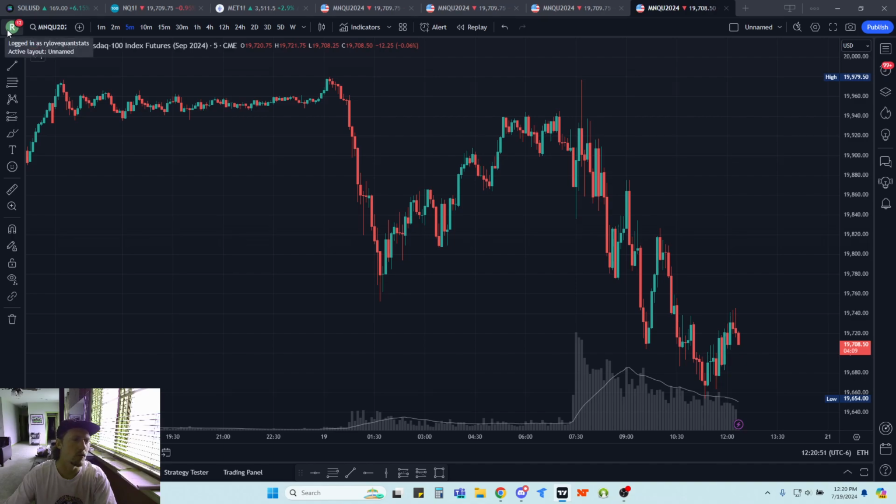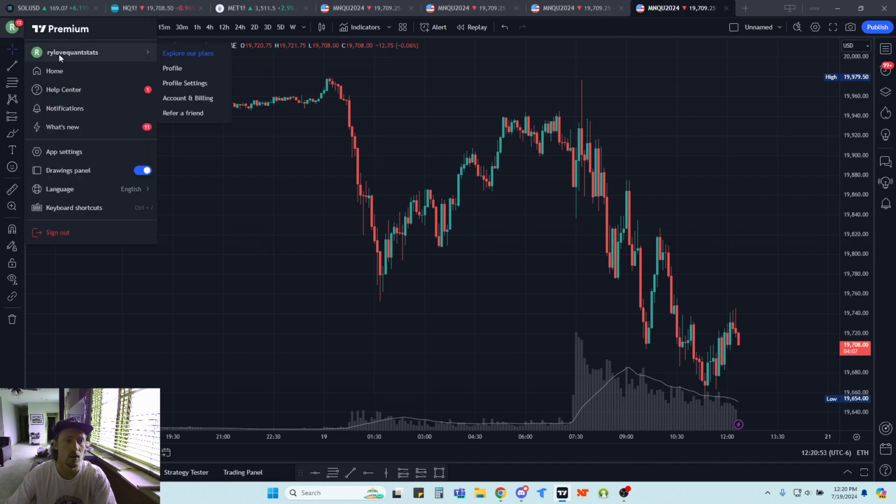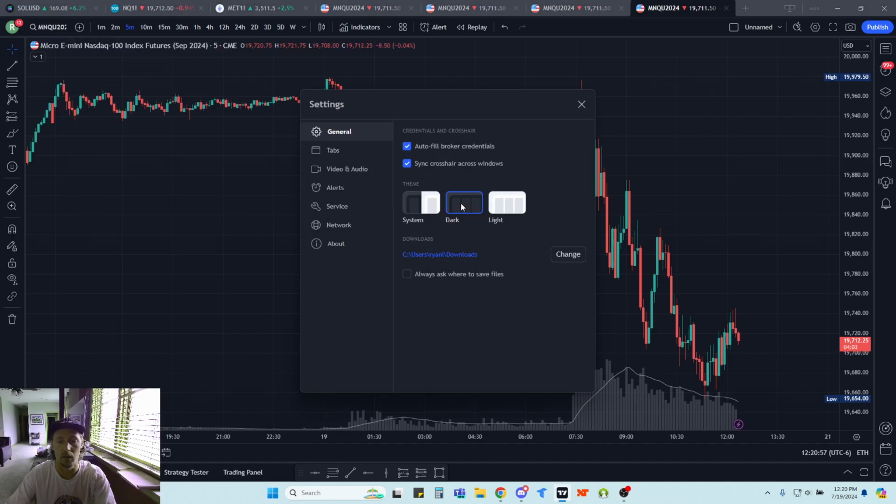It might actually be over here. You can access your full account over here. Probably it's in app settings. Yep, here we go, dark mode if you would like to do that.